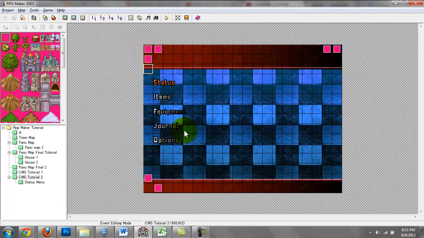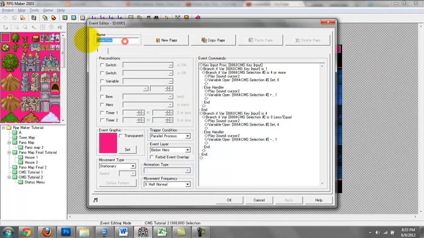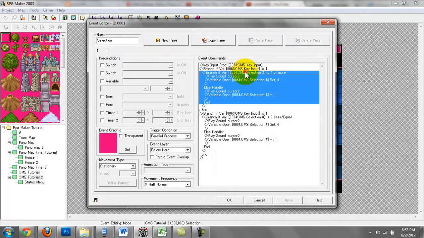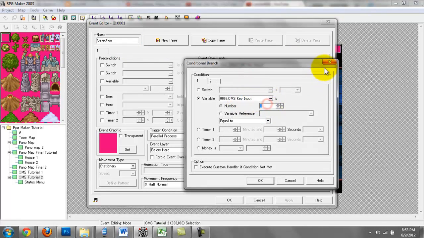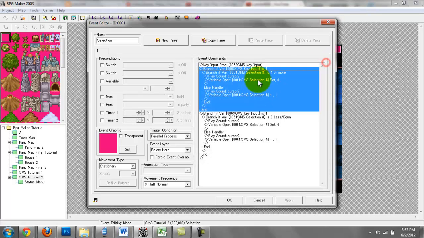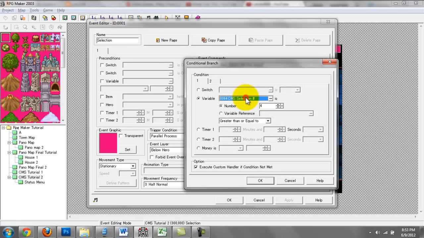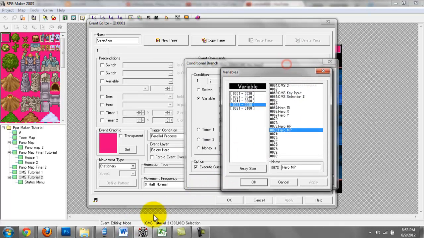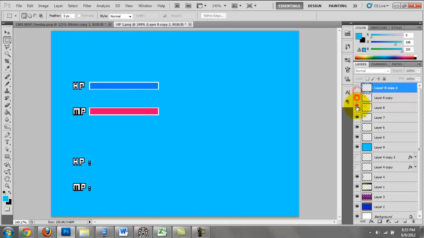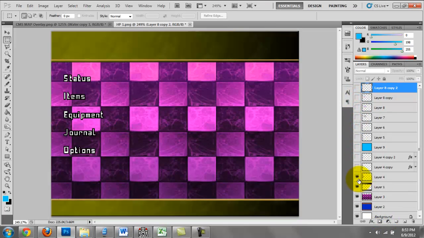Basically, the way that this map is run is through these events. This is how the magic happens, and this one, you want to name your events. This one is selection right here, key input process. If the conditional branch, if the player presses down on the keyboard, I believe 1 is down, then the following occur. We have 5 options in our main menu: status, item, equip, journal, and options. So status would be 0, items 1, options 4.